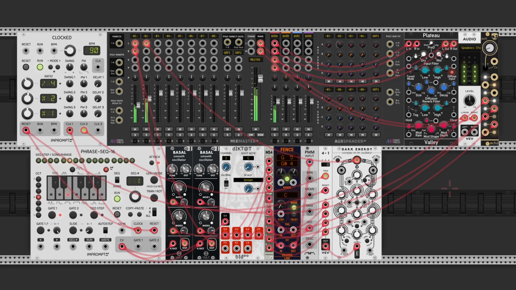Now let's turn our attention to the dark energy module. First thing I want to do is separate the notes from each other. With this button over here, you can enable the internal VCA of the module. Every time the module detects that the voltage on its input changes, it will trigger that internal VCA, but it's a bit short right now, but we can change that with this knob.